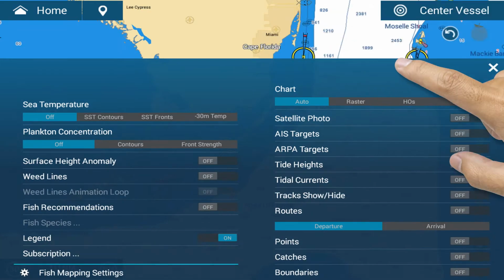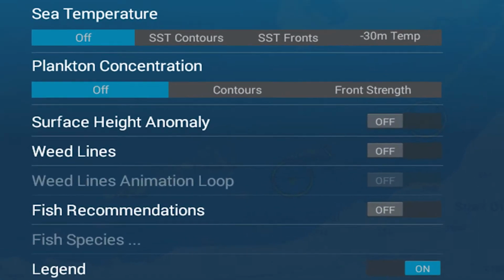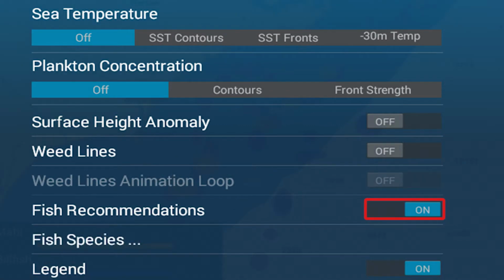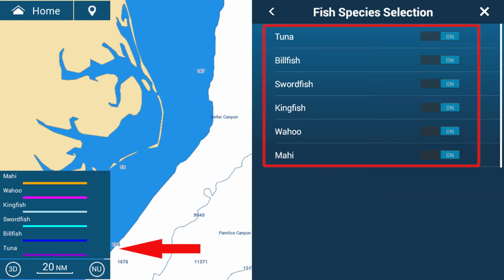Swipe up from the bottom to reveal the fish mapping feature selection menu. From the menu, tap Fish Recommendations to turn the layer on. Then tap Fish Species to choose the species you wish to have displayed. You can choose up to 6 different types of fish species to be displayed simultaneously.